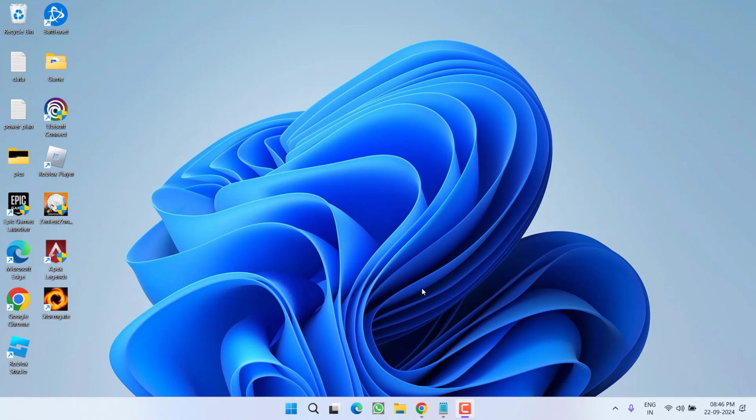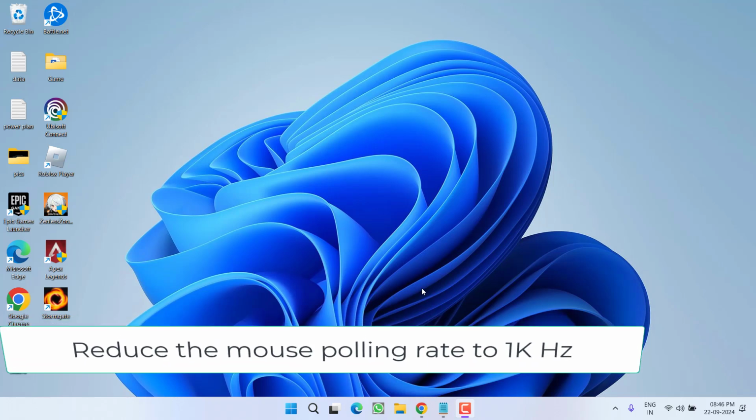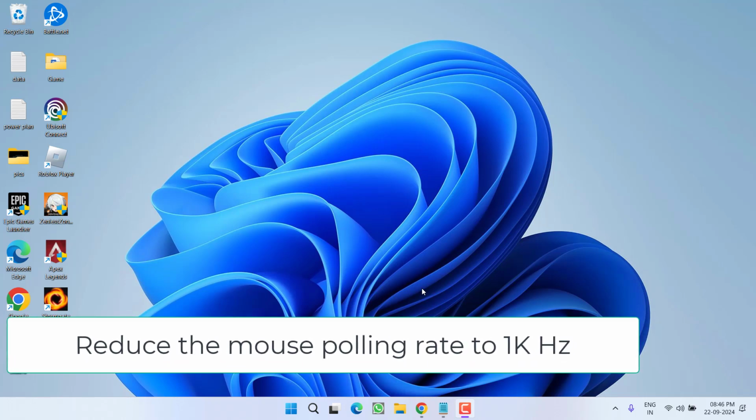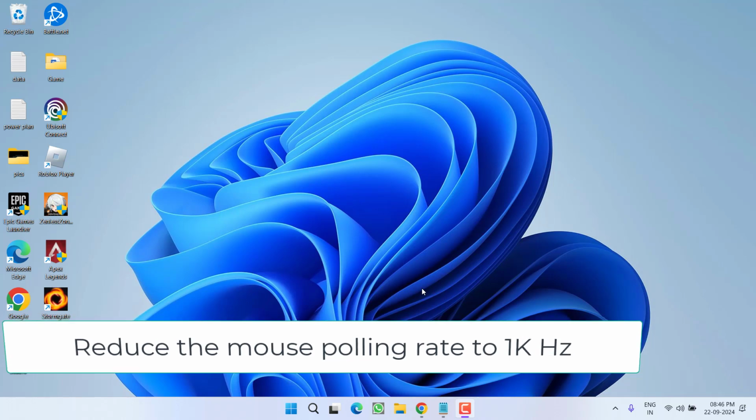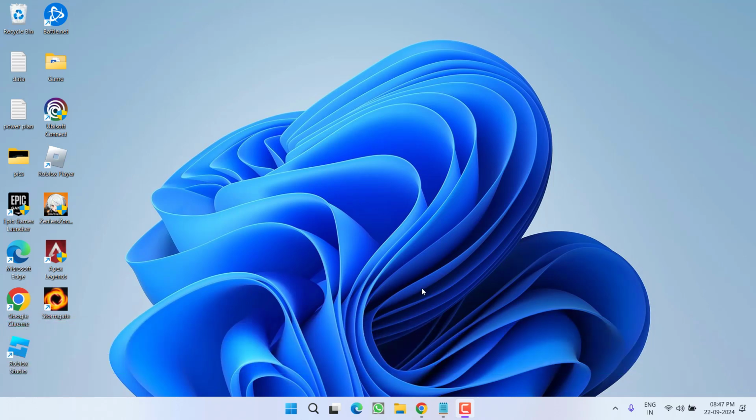Next basic step is to reduce the polling rate to 1000 Hz. If you have a polling rate more than 1000, I recommend reducing the polling rate to 1000 Hz. You can easily reduce your mouse polling rate using your mouse manufacturer app. Now these are the basic fixes. Now let's proceed with the advanced troubleshooting step.